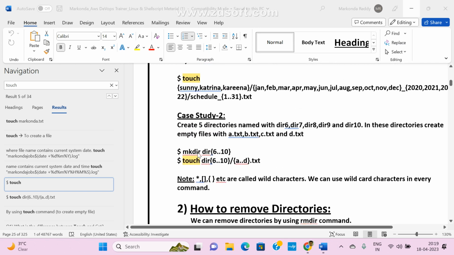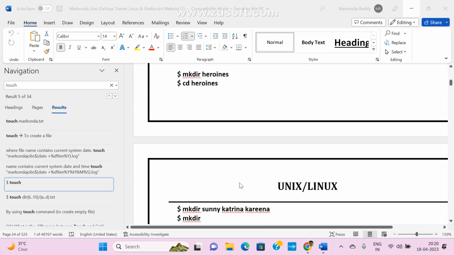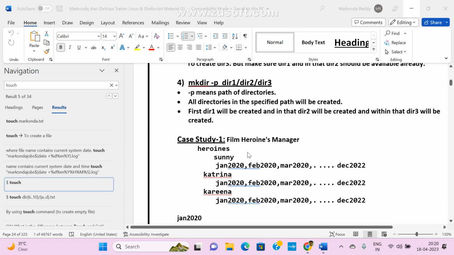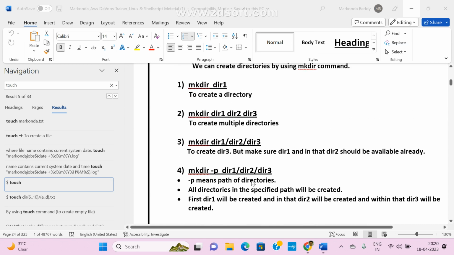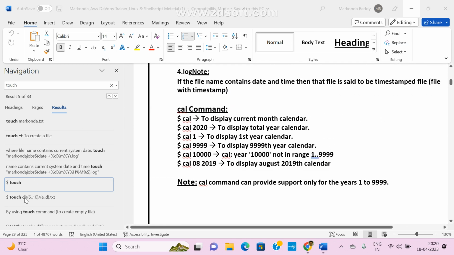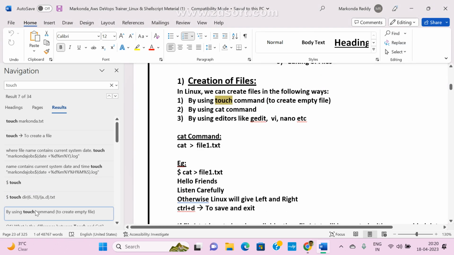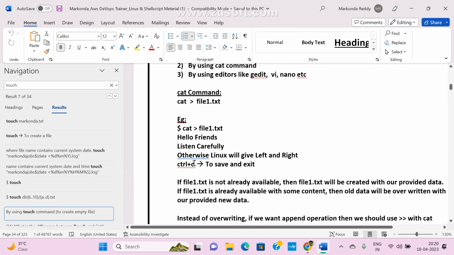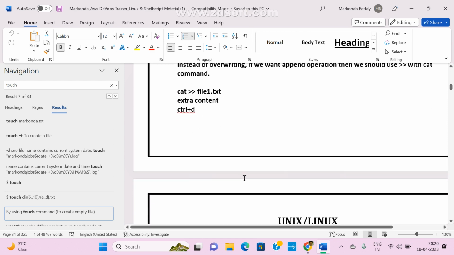Now see here, make directory dir. So this is the directory. So you want a file, right? So how to create files? This is the syntax. Now go to here. Where is touch? They gave the touch command. Okay. So now see here.